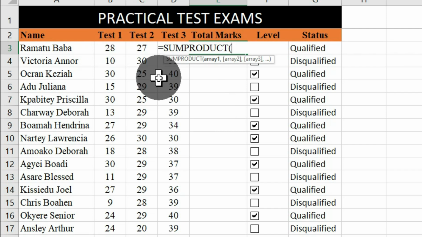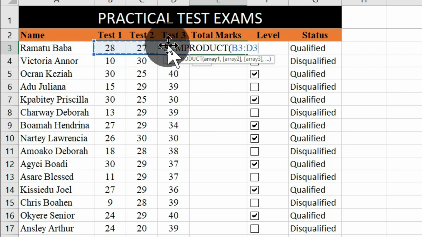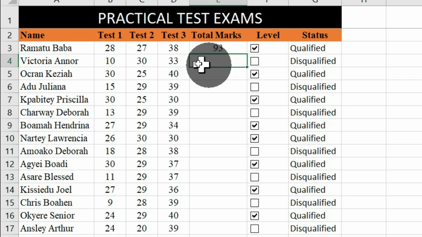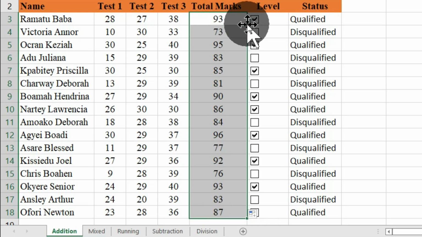So the only thing that you can do here is to click and drag over the marks that were obtained by these students, and when you hit the Enter key, this SUMPRODUCT function is also going to add these numbers, as compared to the SUM function. So you can use this function to calculate or add numbers which are in 2 or more cells. When I select this cell, I can use the fill handle and get the marks for all these students.